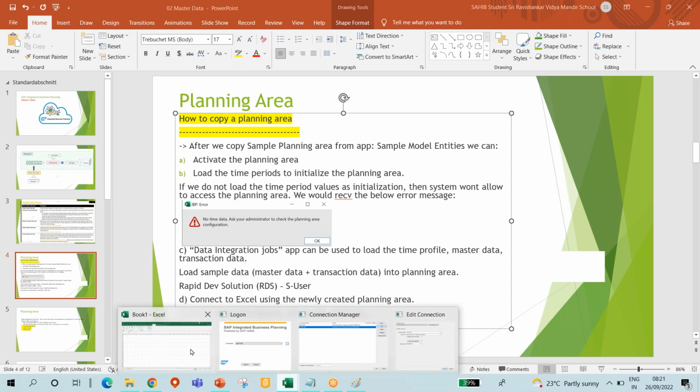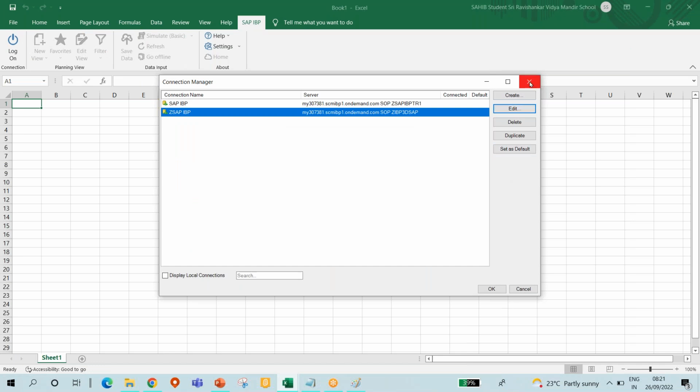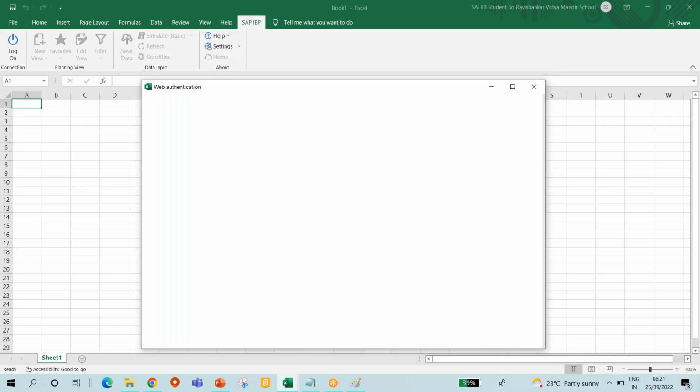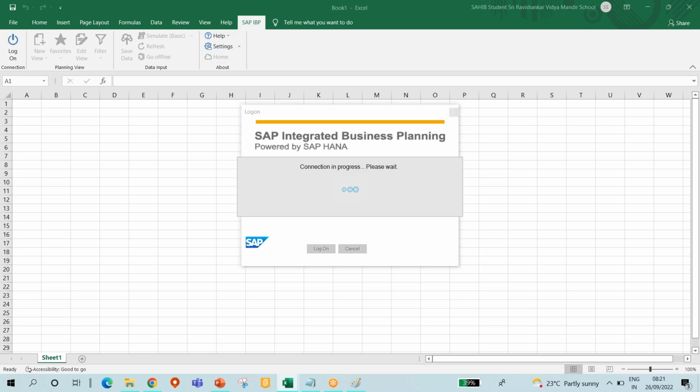So I'm going to Excel now. Let me close this connection. I'm logging in. This is the log on button I'm pressing. It should remember my username and password. One time if we give it, it will remember.